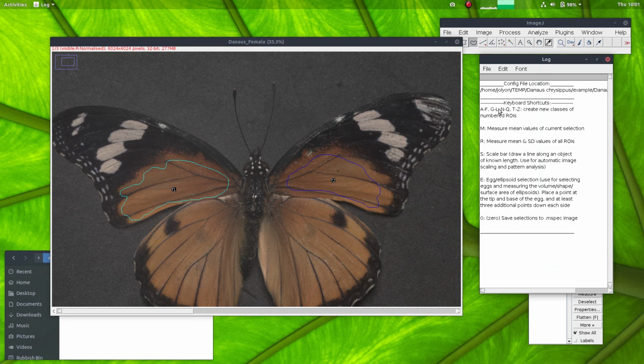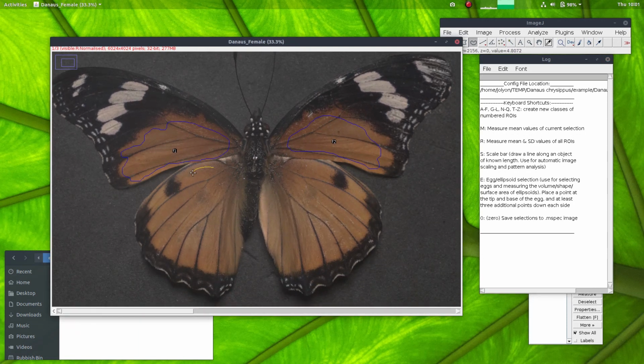The log shows all of the keyboard shortcuts available for different functions. Some functions have been reserved, for example, M for measuring, R for measuring ROIs, S for the scale bar, E for eggs, and 0 for saving. But all of the other letters can be used to specify different regions of the image. So for example, now I can choose an area of the hindwing, and I'll press H for hindwing, and H for the other hindwing.